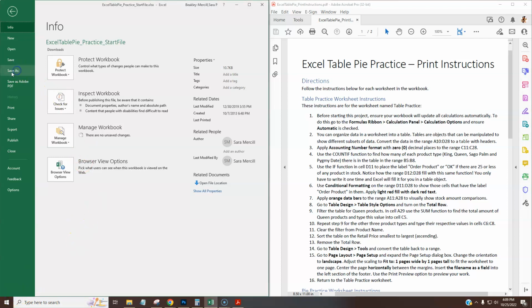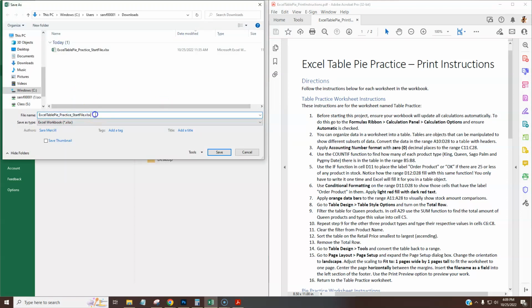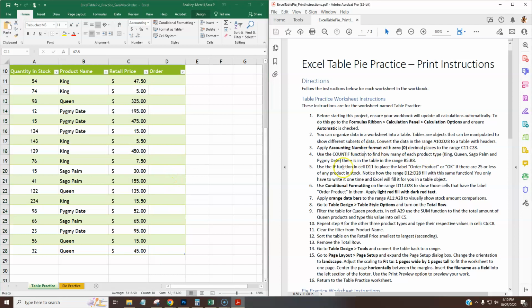I'm going to go ahead and click Save As, and I'm just going to leave my file in the downloads. I'm working right here creating this video, and so just remember that you want to go ahead and remove the word start file, and you can type your first and last name. And as a reminder, you don't ever have to type the file extension. Excel will add that for you. All right, so we went ahead and saved it.